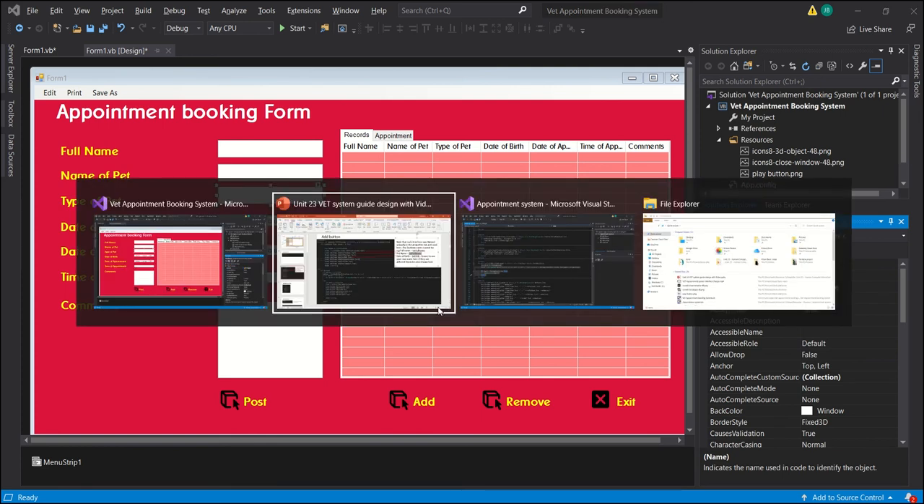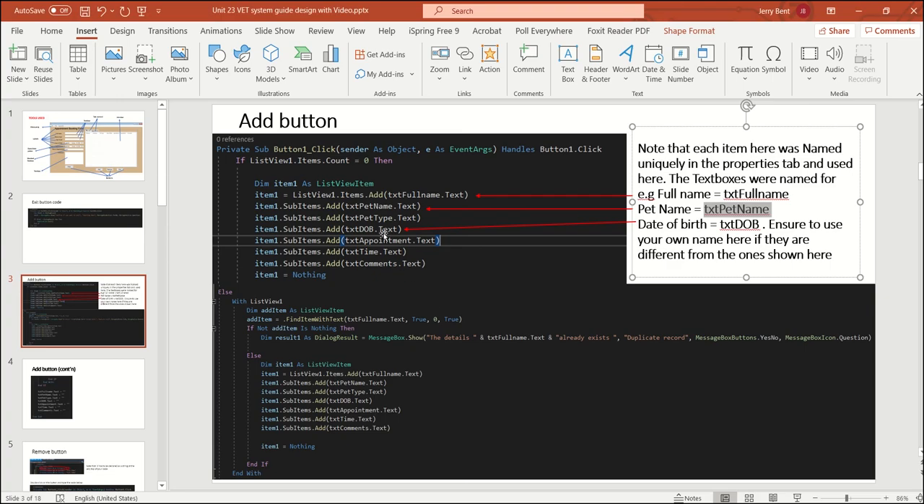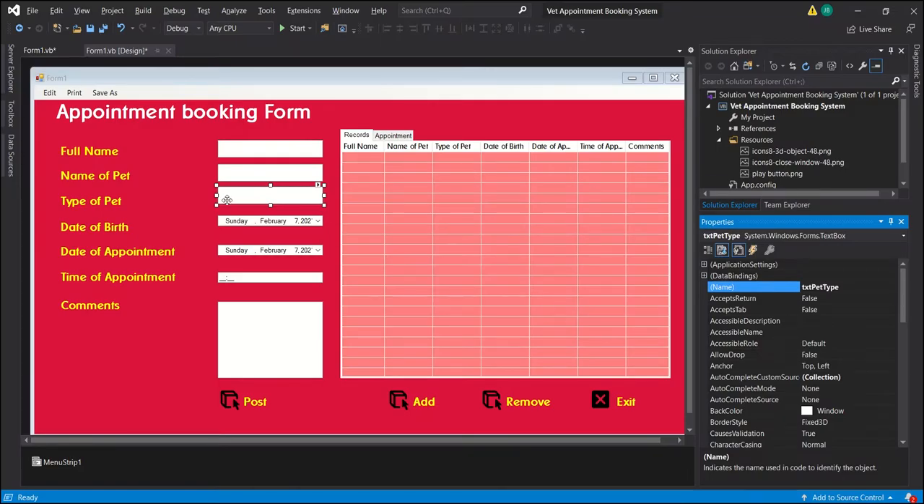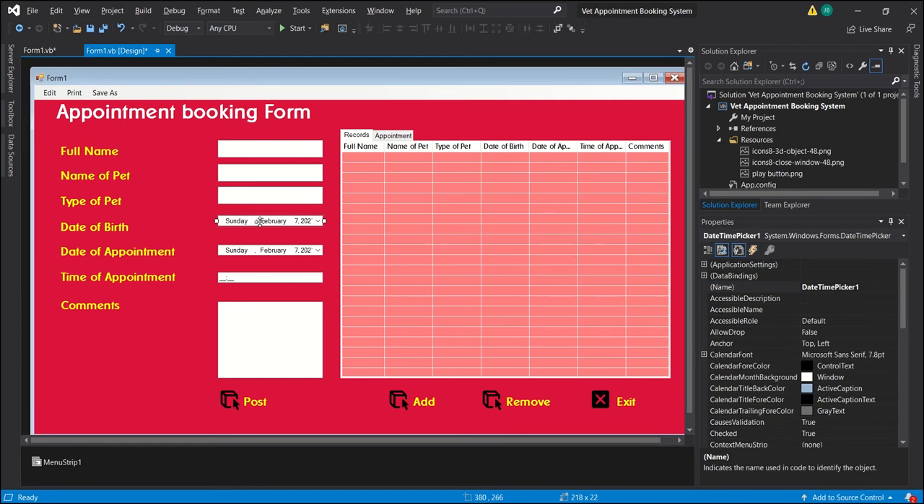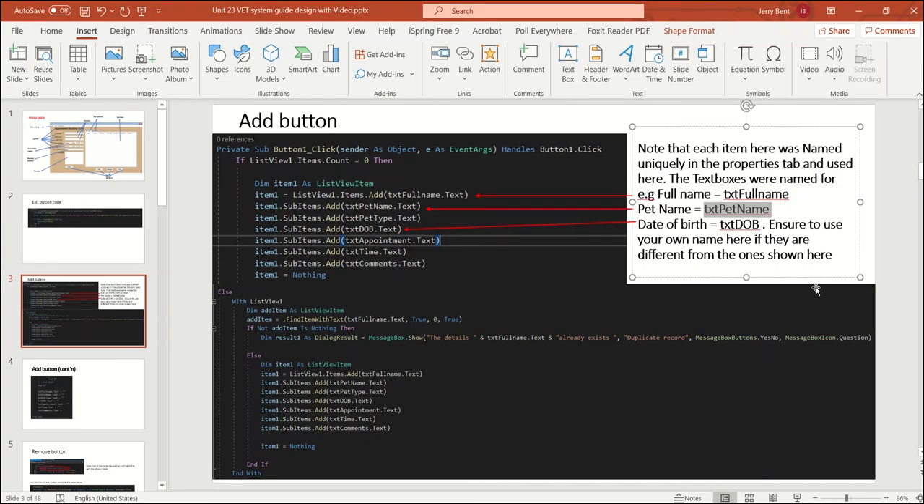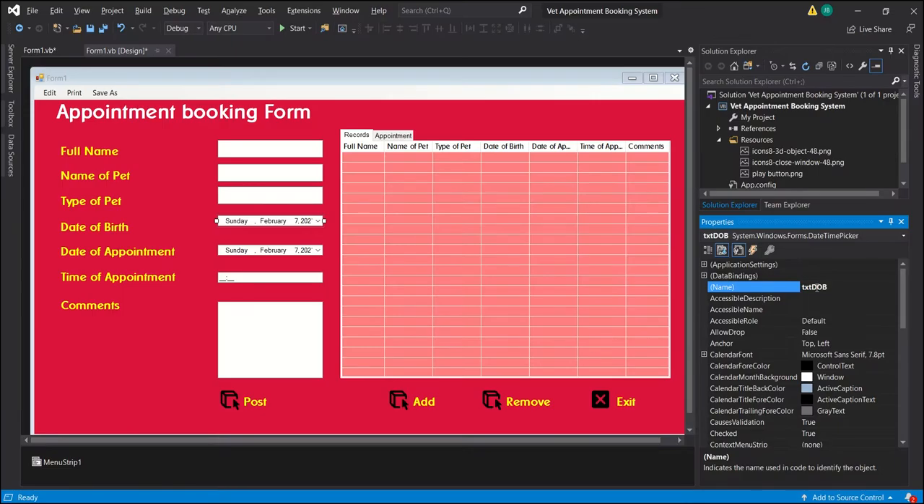So let's see, is that the same way? Yes, pet type. Notice I'm being very careful just to make sure that I'm using anything I'm going to use. I have to be consistent. txt dob, txt appointment, txt time.